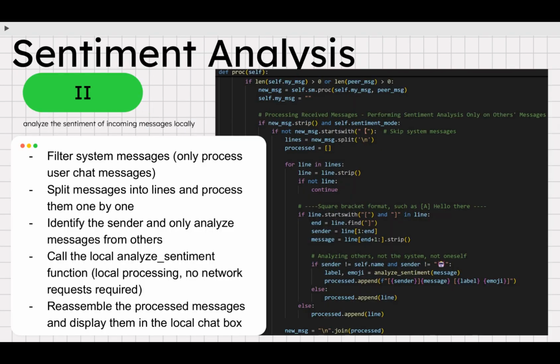Finally, we added the proc function in the GUI, which is the processing step before the chat messages are displayed, responsible for feature trigger judgment and message processing. For example, we first filter out system or bot messages and only process user chat content, then split the messages line by line through the split method to extract valid sentences for analysis, and filter out the content we send ourselves to ensure only the other person's messages are analyzed. After that, we call the core function written at the beginning to get the returned sentiment, label, and emoji, integrate them with the messages sent by the other party, and finally display them in the local chat box.